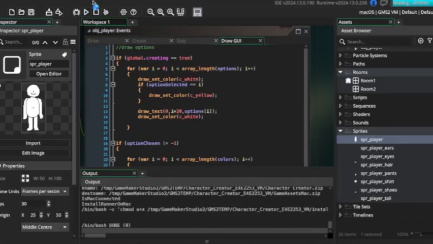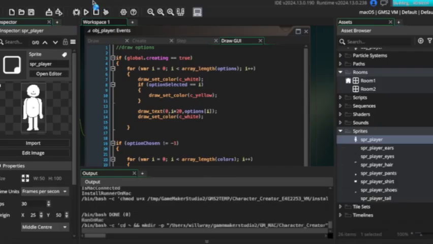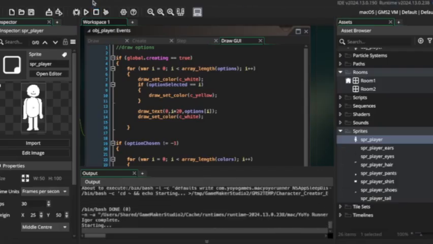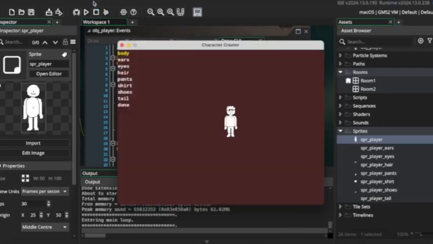So just wait for it to build. Here it is. We have our menu. You can go down, and if you select hair, for example, there's a lot of options here. Say we want to be blonde. You select that, and then boom, we're blonde. Or say you want black hair, boom, we have black hair.